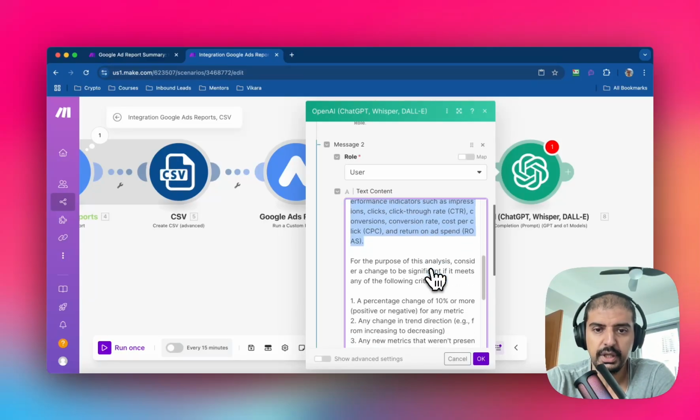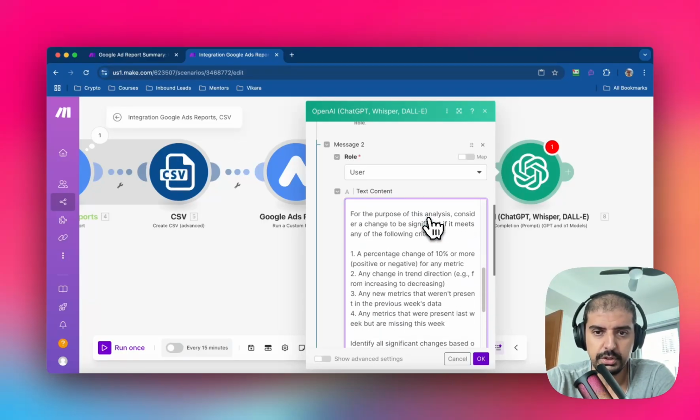They were important KPIs for me, but you would obviously just change it to whatever's important to you. For the purpose of this analysis, consider a change to be significant if it meets any of the following criteria.